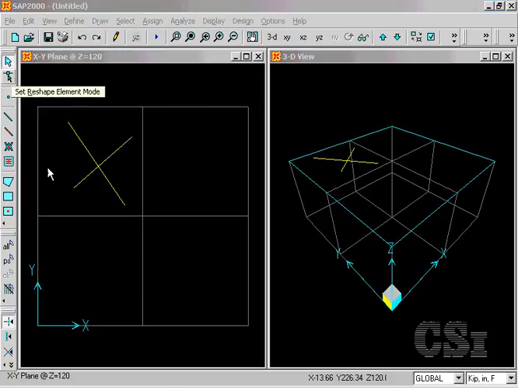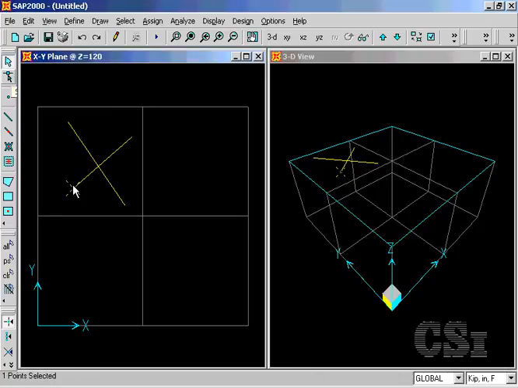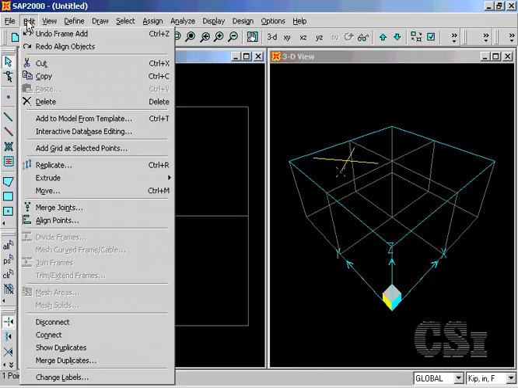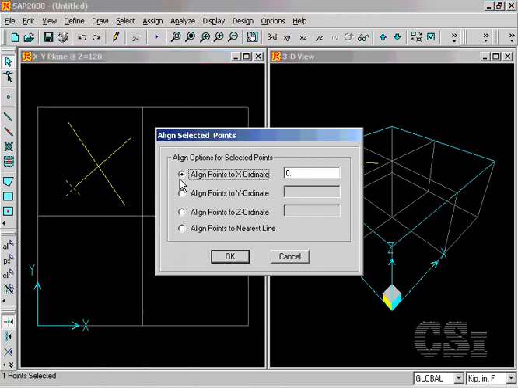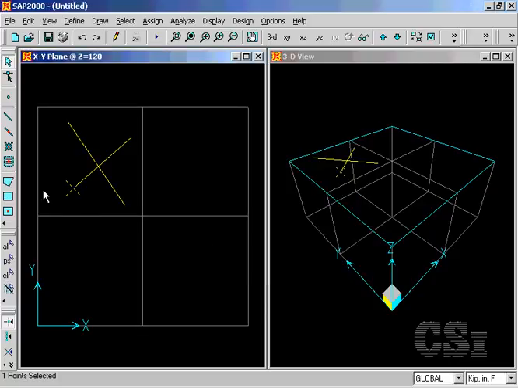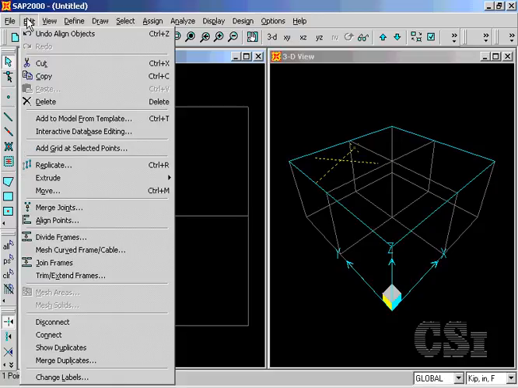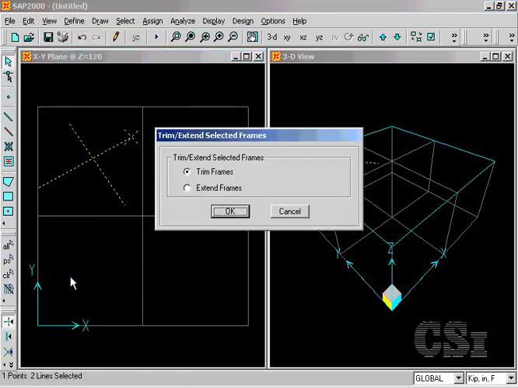Once frames are drawn, there are a number of ways to edit and modify them. For instance, if we select the endpoint, we can move it by going to the Edit menu, Align Points command. If we select the Align Points to X ordinate option with 0, the endpoint will be shifted over to the Y-axis. Next, we will trim off the segment of this line that extends past the intersection point. We do this by selecting the line to be trimmed, the endpoint on the side to be trimmed, and the line to be used as the trim point. Next, go to Edit, Trim Frames command, and select Trim Frames.